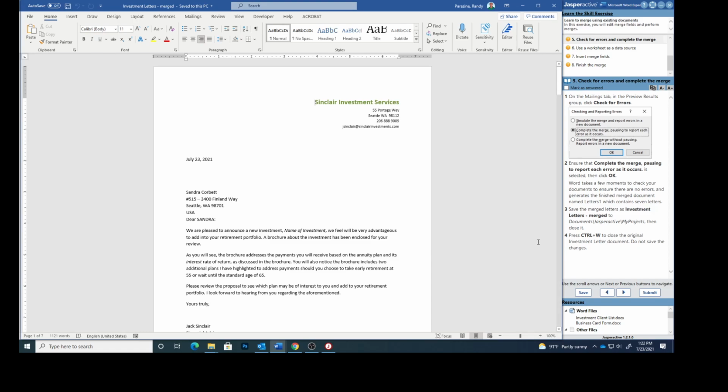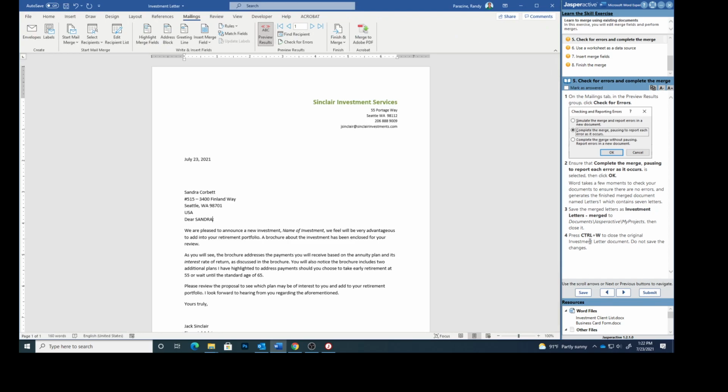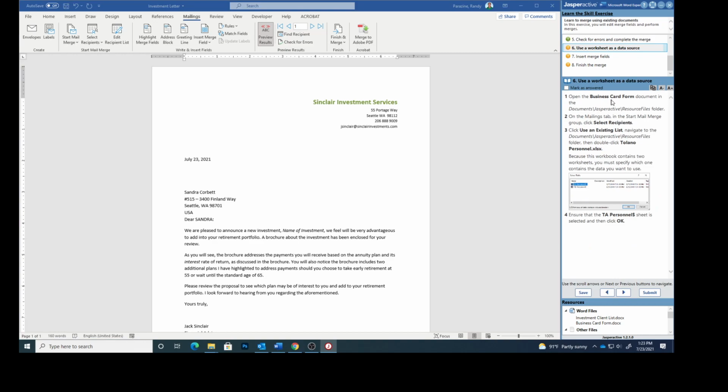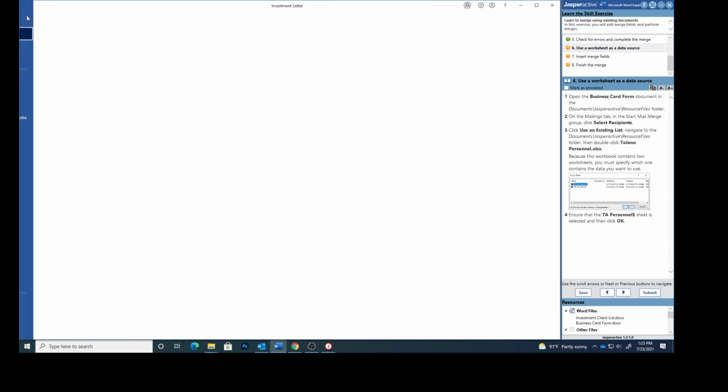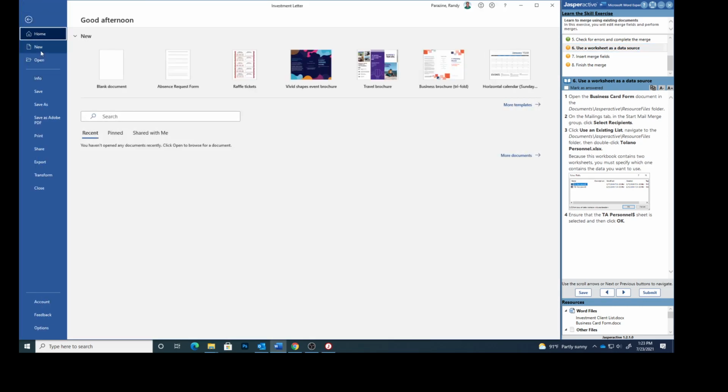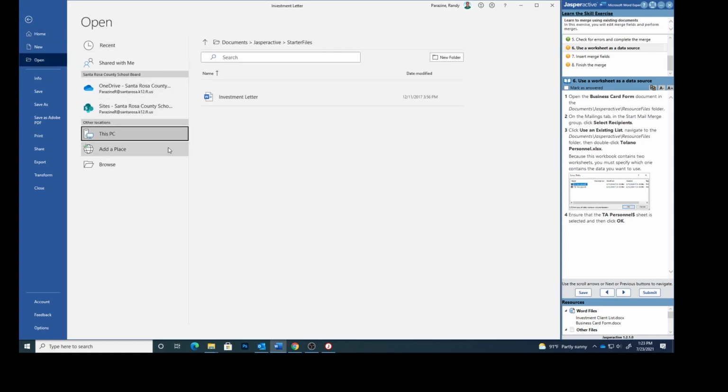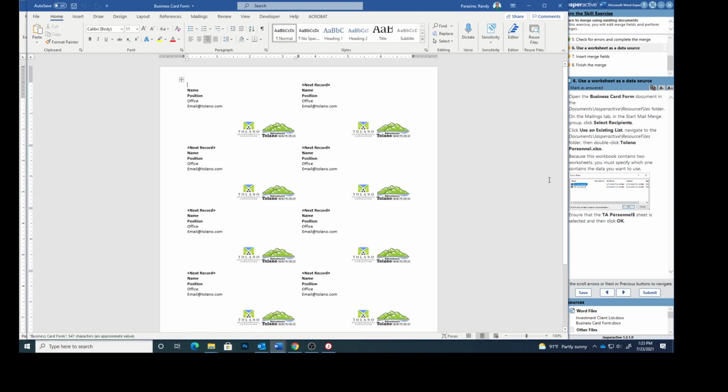Press Control W to close the original investment letter document. Do not save the changes. So let's mark this as answered and go next. Open the business card form in the Resources folder. So let's click File, Open, go to your Resources, Business Card Form.